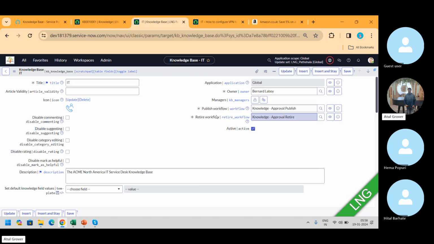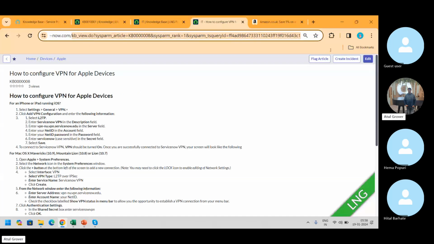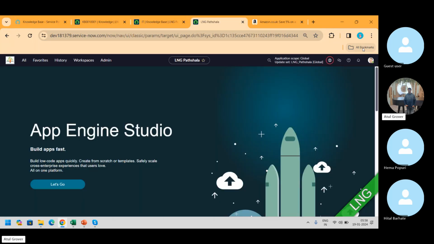ServiceNow provides 4 workflows to me. I'm saying that now I'm putting the dots. Atul, how is this workflow designed? Hold your horses for the time being. We'll come to this part.